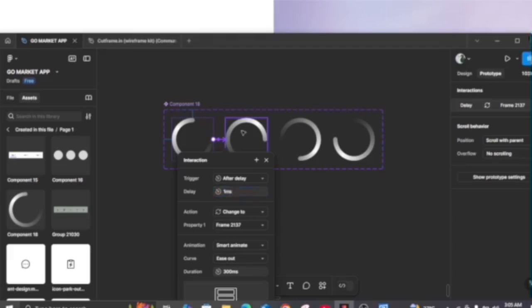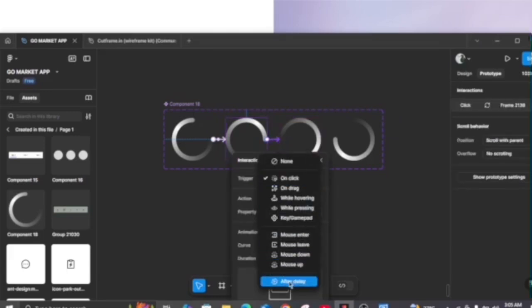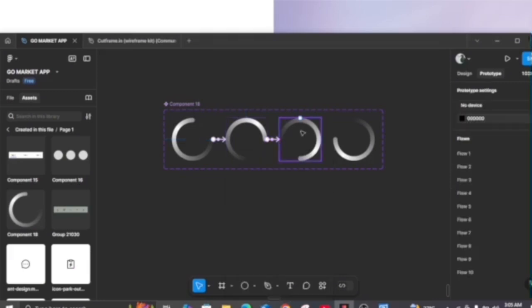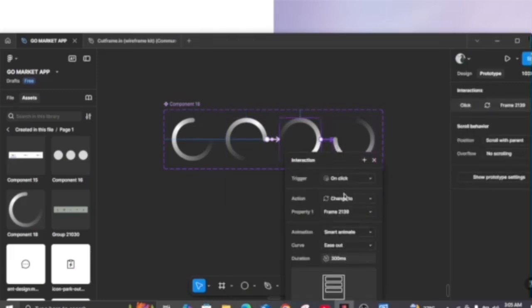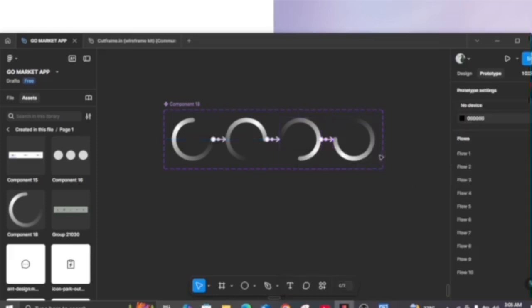out 300 milliseconds. To make that loop happen, where the icon keeps turning and turning and turning, you must connect the last frame, which is this particular frame right now. You must connect it to the first frame.